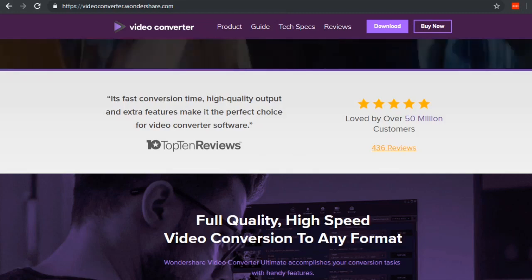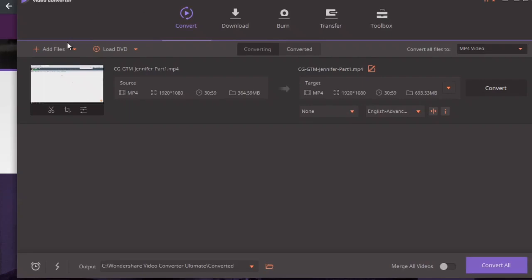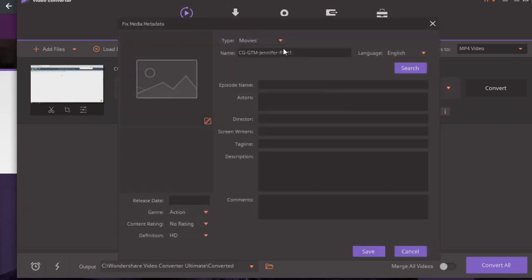So if you go ahead and download this, we're going to open this here. And what I did was I clicked Add Files and I chose the file. Now, there's a lot of things that you can change about the video, but what we're particularly interested in is this eye icon right here. So click this eye icon or letter I here, and you're going to see that it says name, language, episode name, actors, director, screenwriter, tagline, and description, and comments.